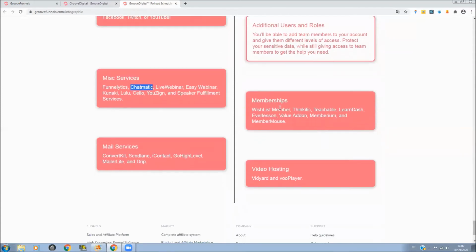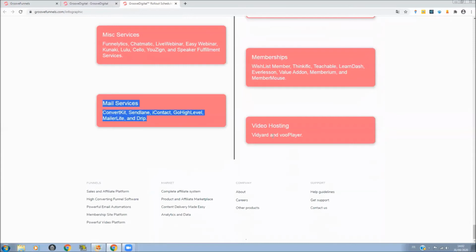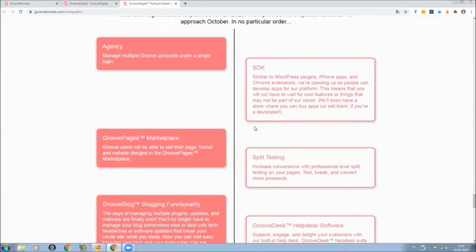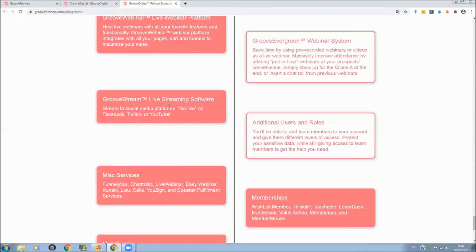Memberships, so all these, you see, WishList Member, Thinkific, Teachable, Landdash, all these are going to be coming up. Mail services, they're going to be integrating with all these, and video hosting, Vidyard and Wooplayer. So that's what's coming up. As they are releasing, the launch is happening between the 6th and the 18th of October. Most of these things, the webinars, I've seen that they are going to be ready. They are going to be launching it by the 18th of October.